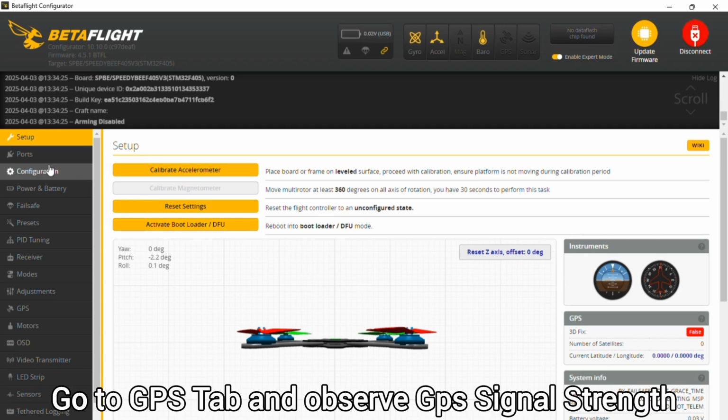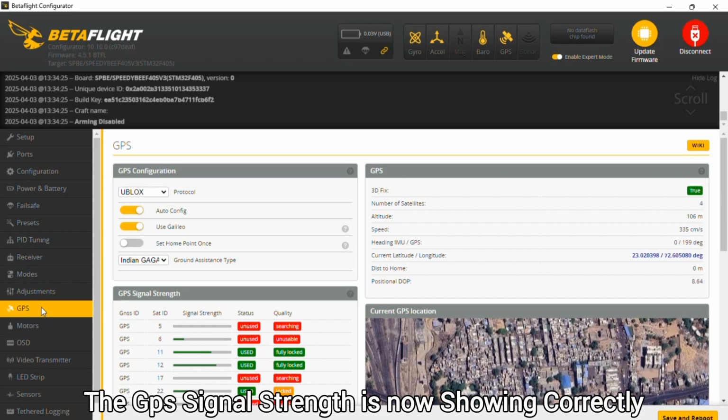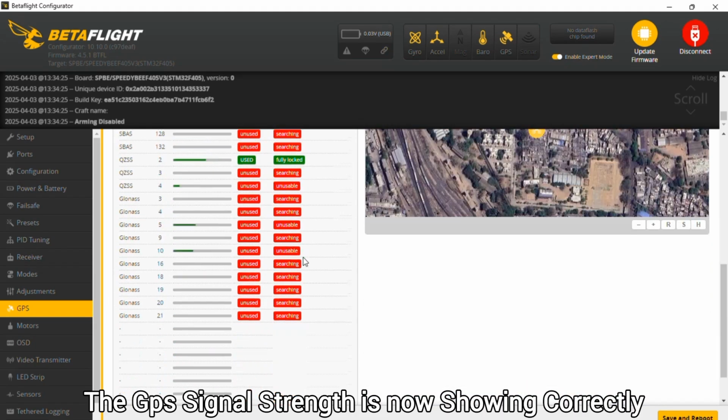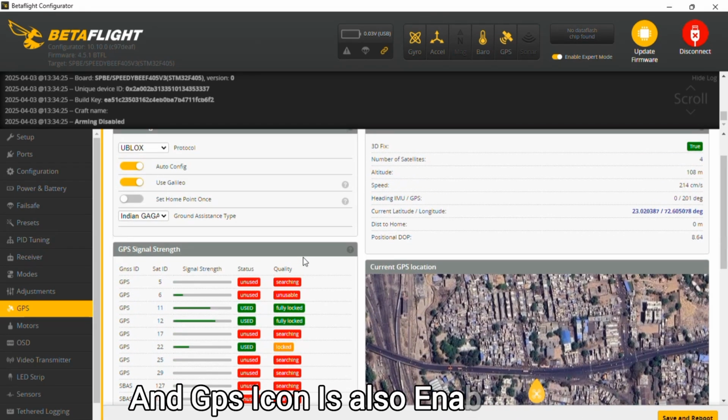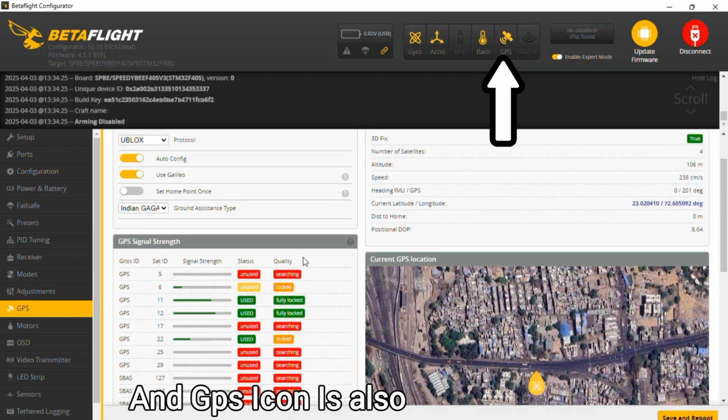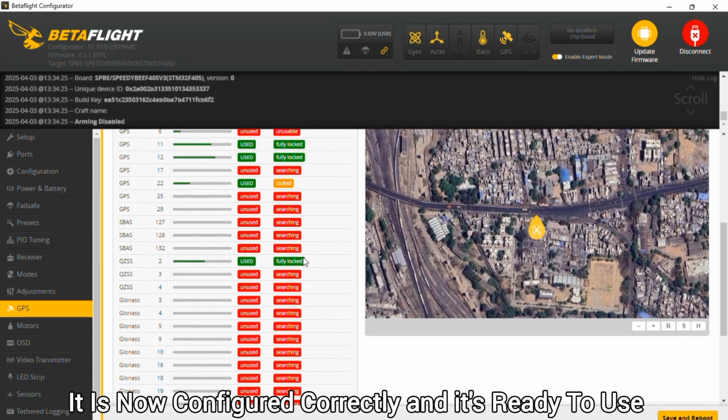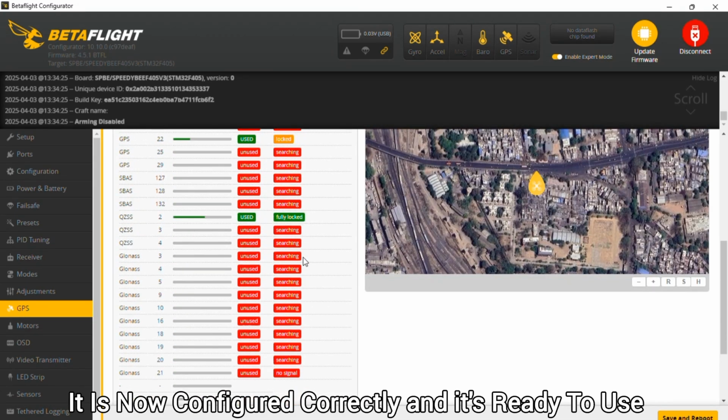Go to the GPS tab and observe the GPS signal strength. The GPS signal strength is now showing correctly, and the GPS icon is also enabled now. It is now configured correctly and it's ready to use.